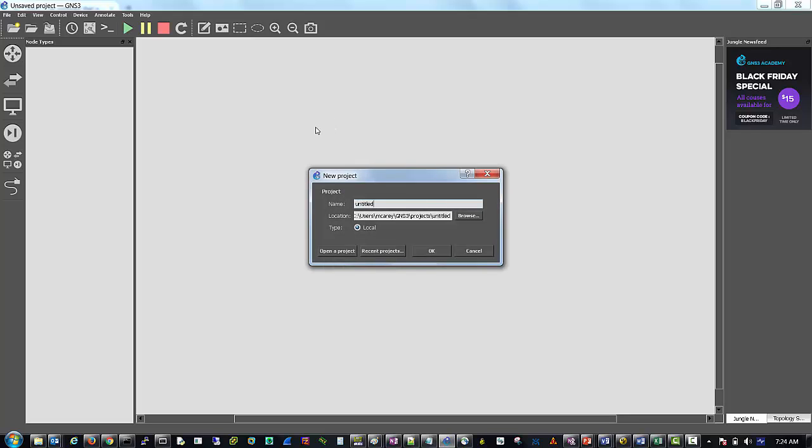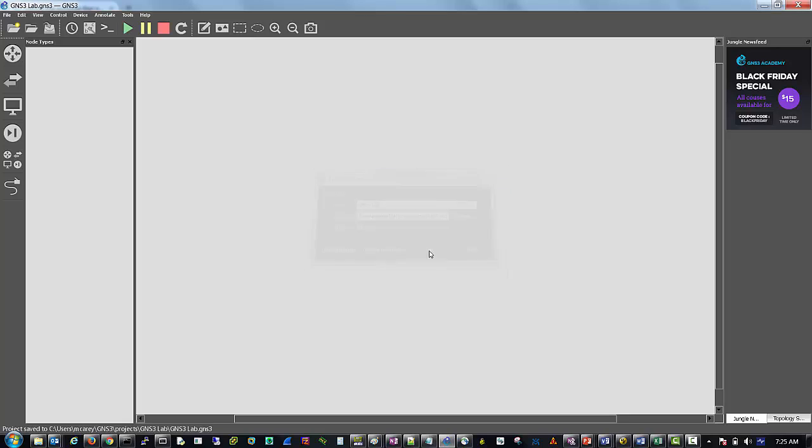and here's what it looks like. It's going to ask you if you want to just make a new project, or maybe if you had a recently created project, you could open that. Let's make a new one here, and we'll call it GNS3 Lab. Hit OK. So here we are. Now we have our GNS3 topology ready to build.